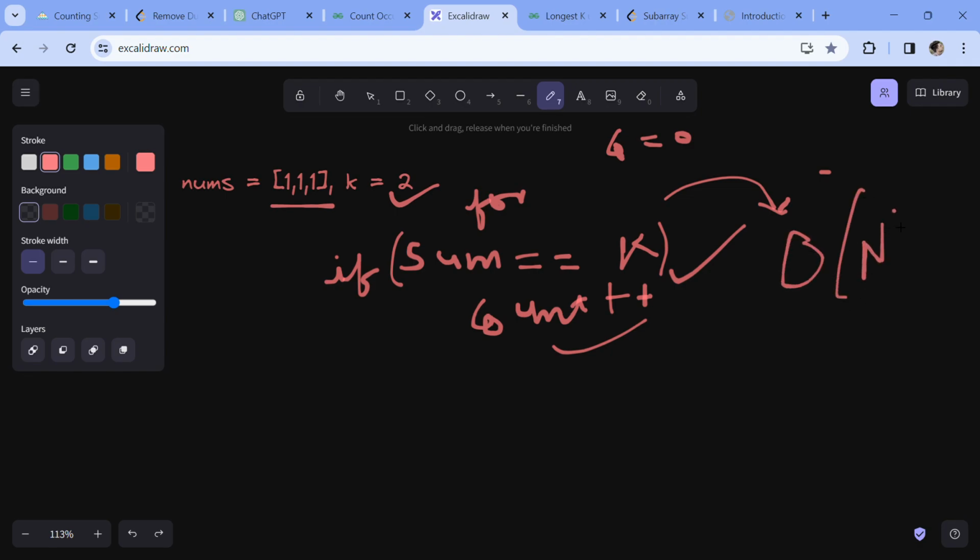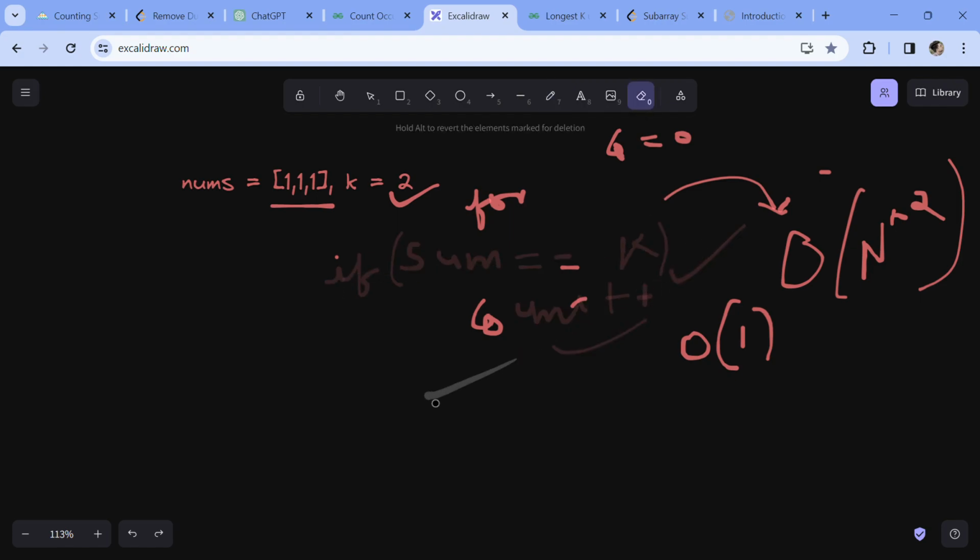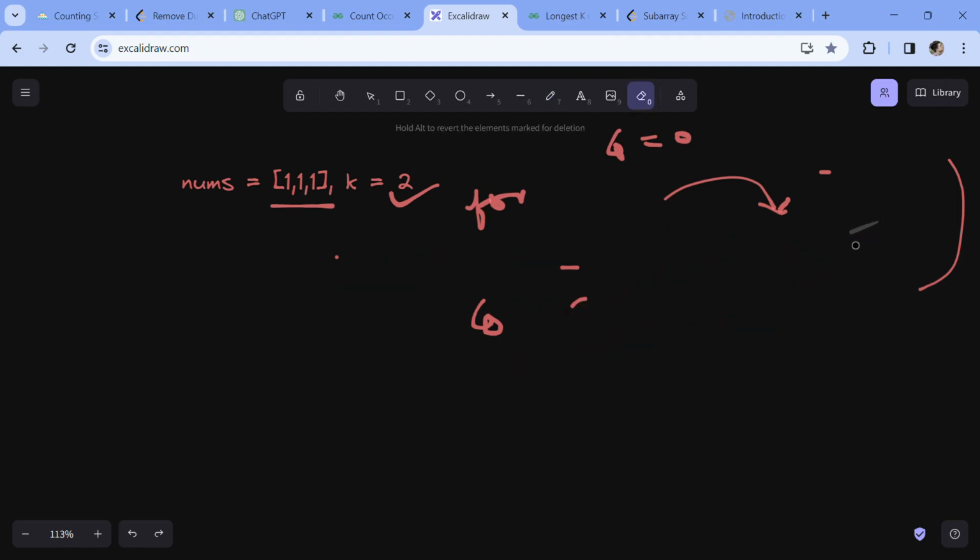So this is the brute force approach that has time complexity of big O of n square, and space complexity is big O of 1, because we are not using any extra space. In the brute force approach we are taking two nested loops. So how can we reduce it? We will come to our optimized approach.